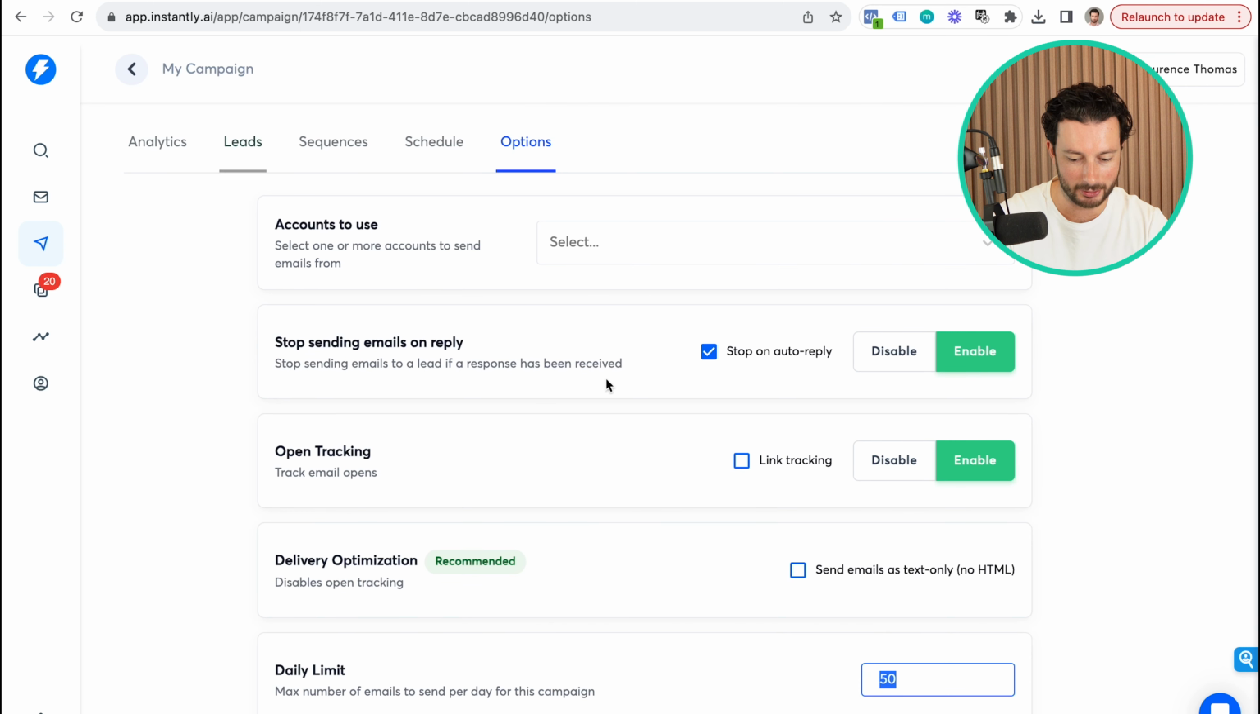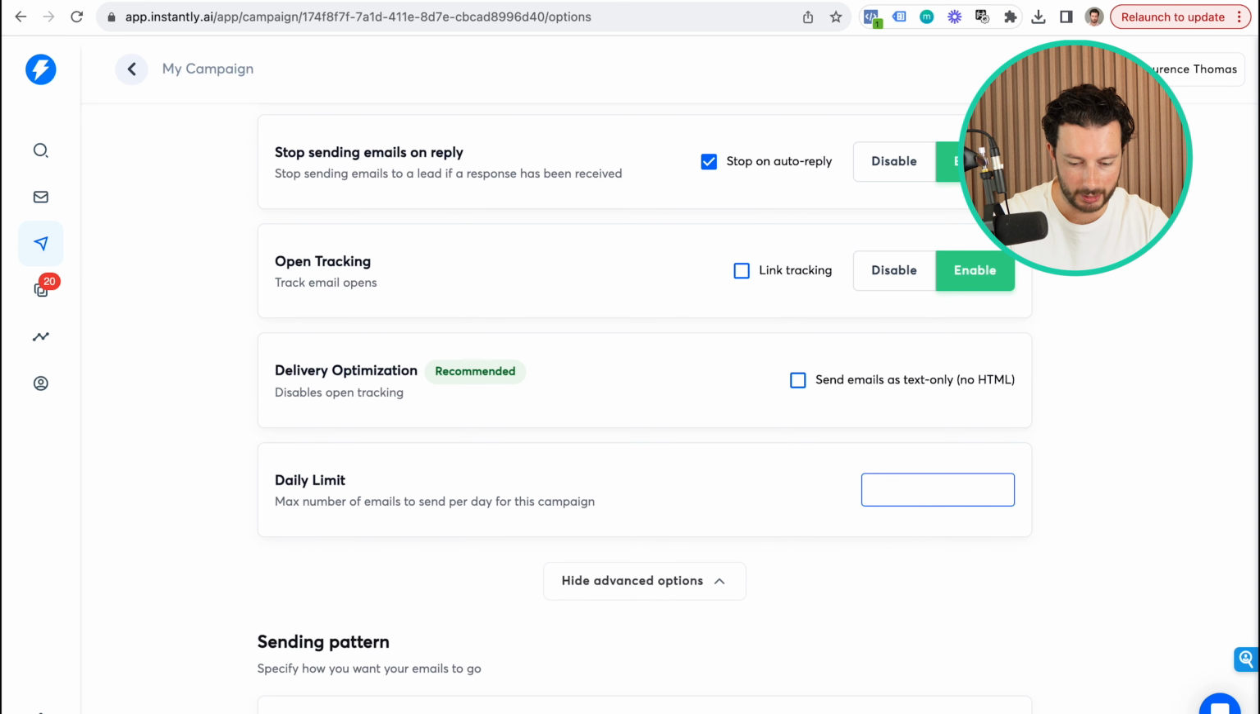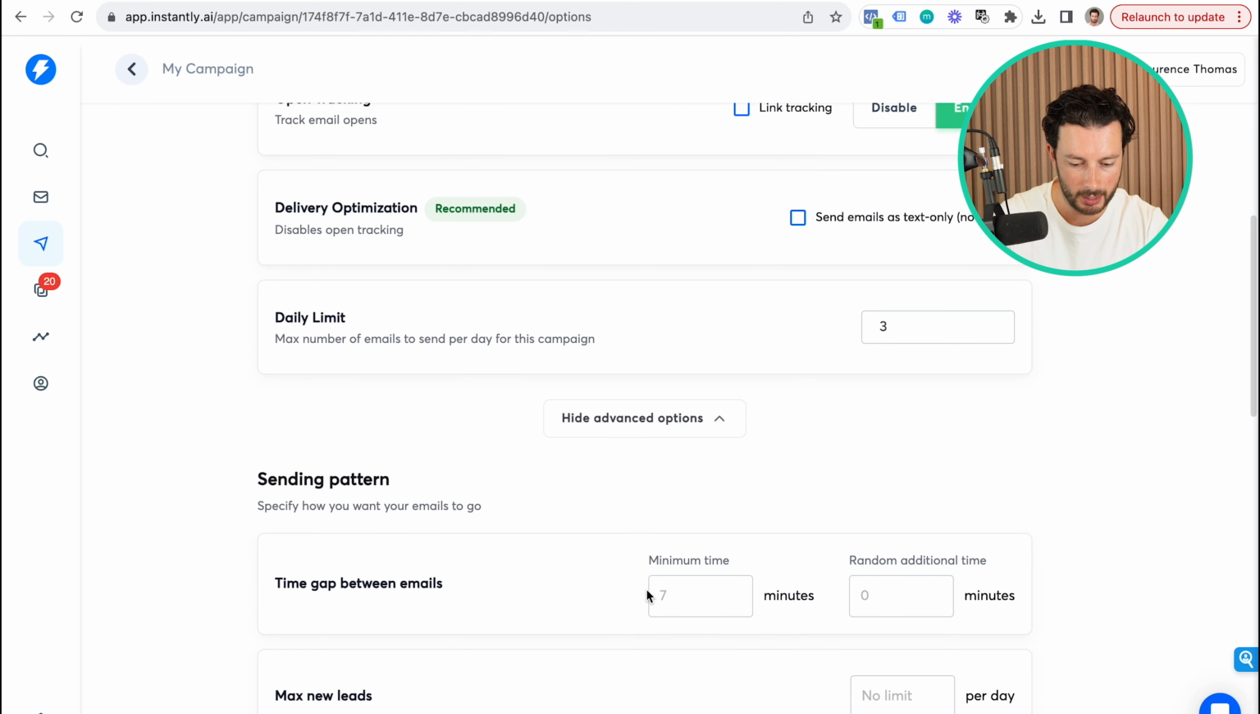So in this actual example, I might put 3 because there's only 5. But for a normal example, you'd probably put something like 30, 40, 50, whatever it may be. Let's do this real life example. So I'm going to put 3.